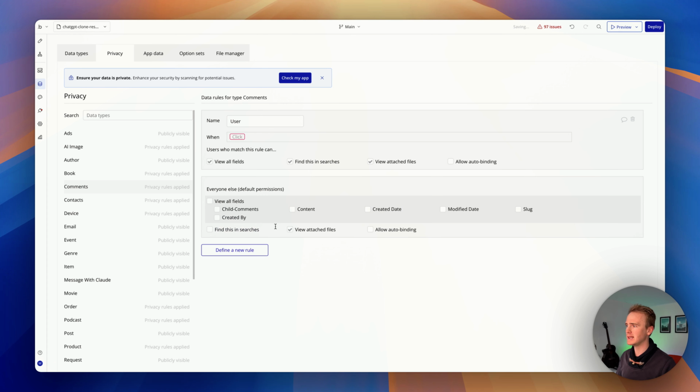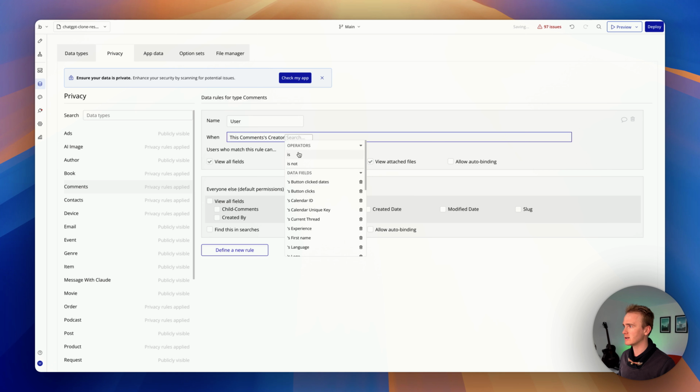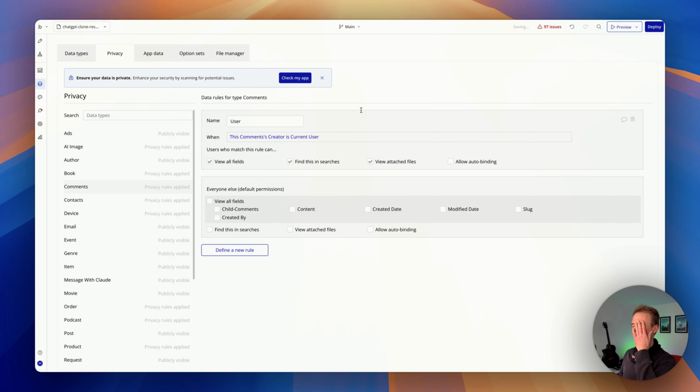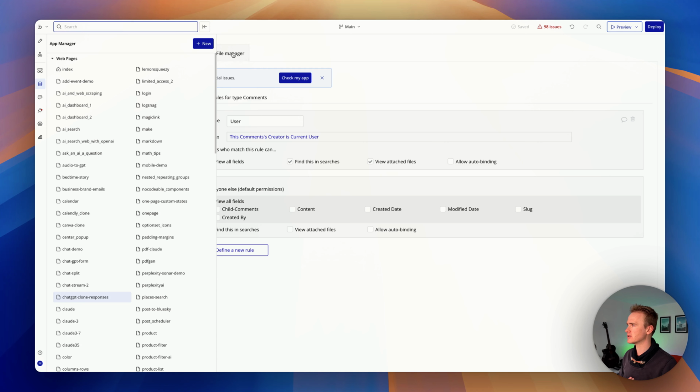And so we can say that where this comment's creator is current user. So only if I have created this comment can I view comments. So that's how you protect data, and you can get much more advanced. You can do org or team level siloing of data. But that's protecting the read access and the discovery of data in the database. If you want to stop users creating things or performing certain actions in your app, you need to use UI for that. And I'm going to show you some examples here.